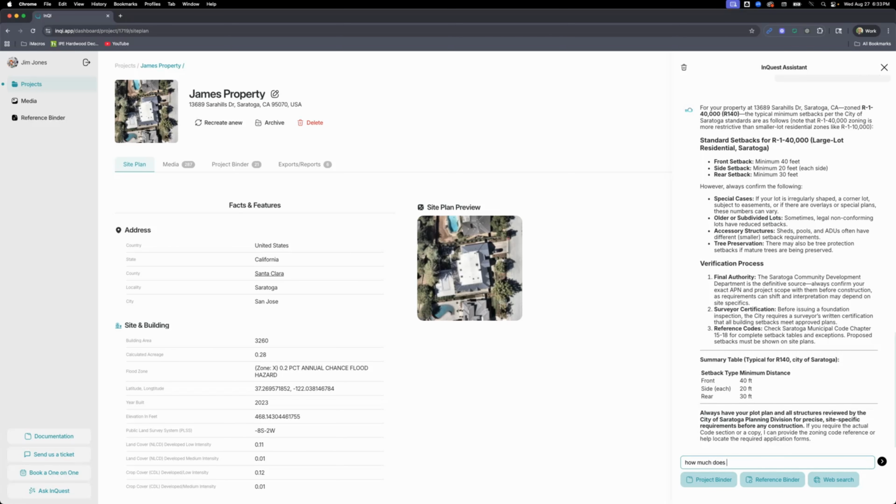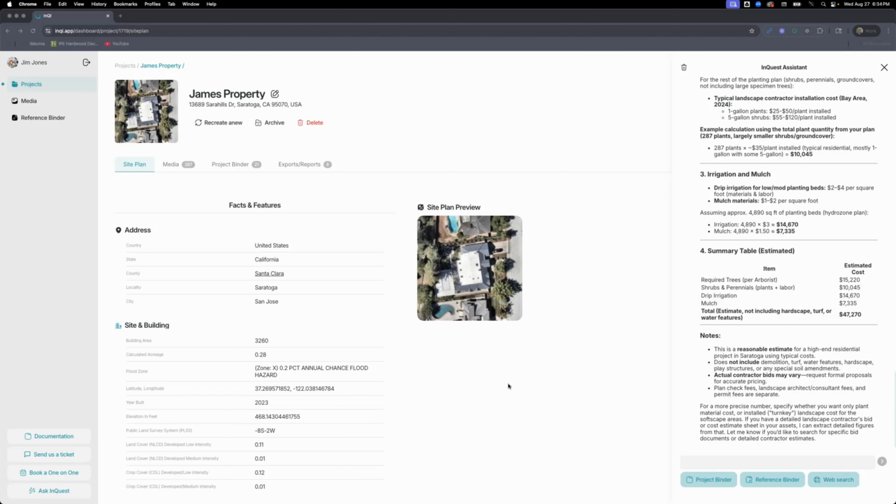How much does it cost to build this planting plant? You're simply asking the question. Now, this will use local information that you might have previously and also public information, and provide you some relevant feedback. As it finds the information, it provides you all kinds of information about it.